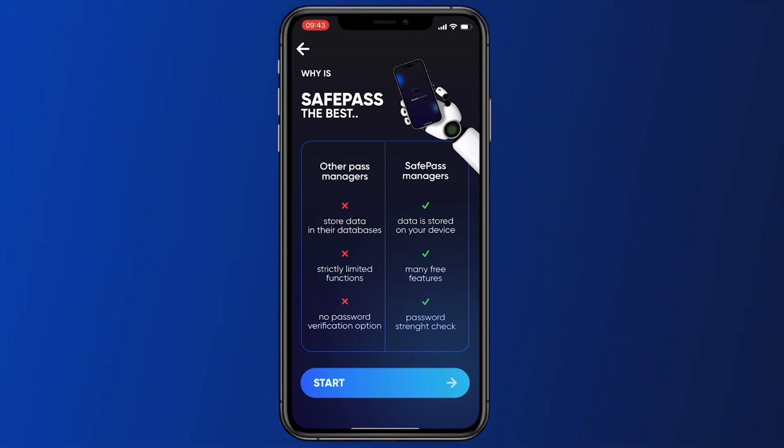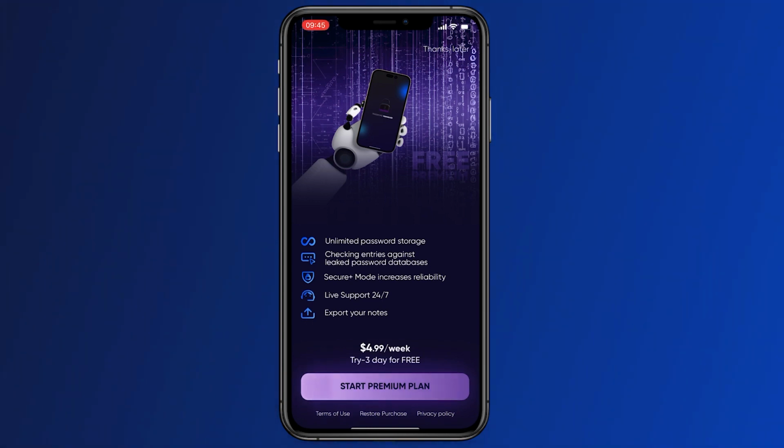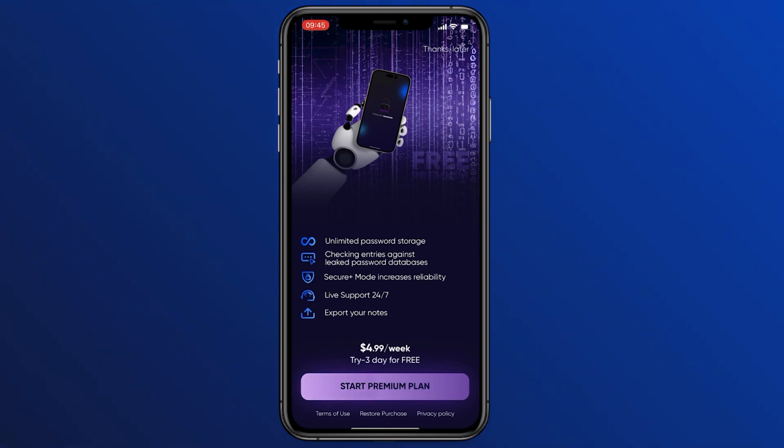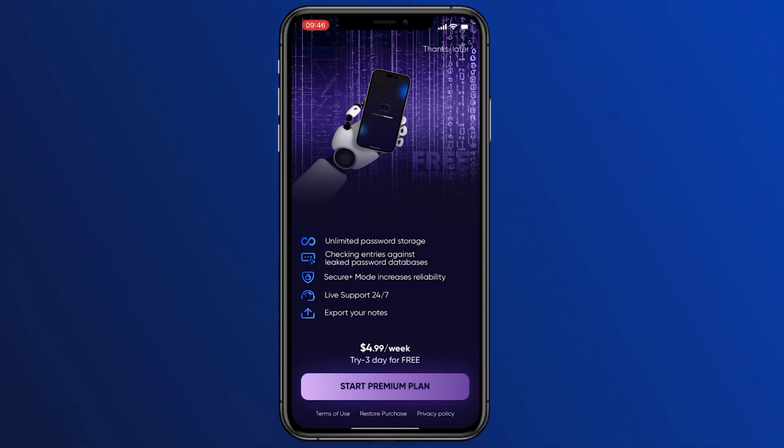Safepass has a paid subscription. For only $5 a month, you will get unlimited space for storing passwords and record checking for compliance with the breach of the password database. If your data has somehow ended up in the hands of fraudsters, you will receive an alert. Plus, you will get enhanced security and 24/7 support, as well as the ability to export your notes. After the subscription, we will have 3 free days, so click Start Premium Plan.